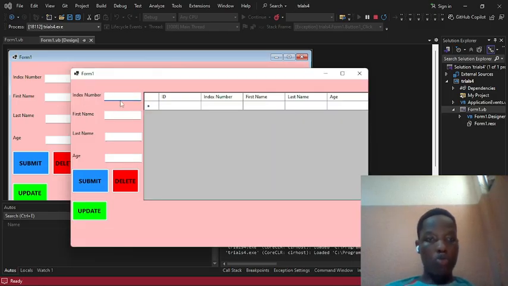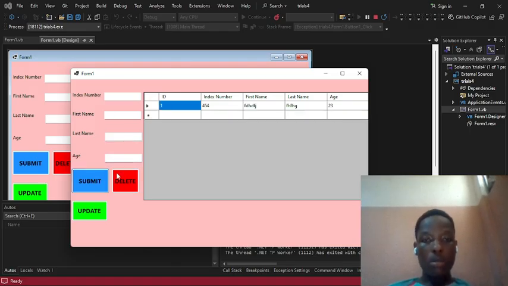So index number. The reason why I start from index number is because the ID, I've used counter for the ID, so the ID will update on its own. So the first one is index number, first name, last name, age, let's say 23, and then submit. And the information is successfully displayed on our data grid.